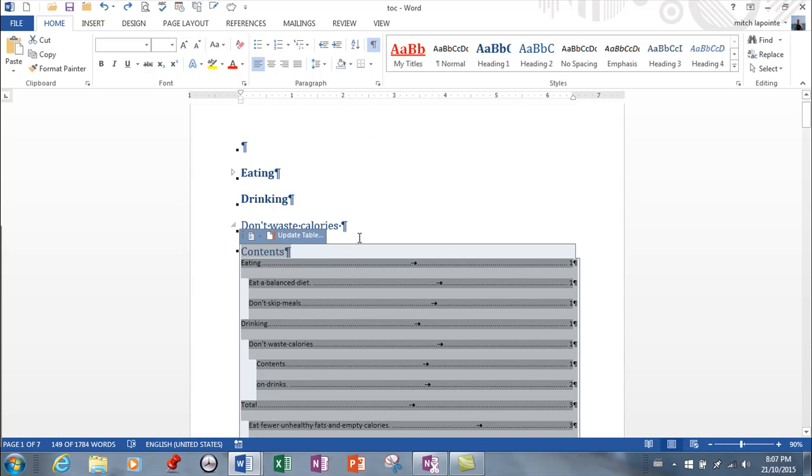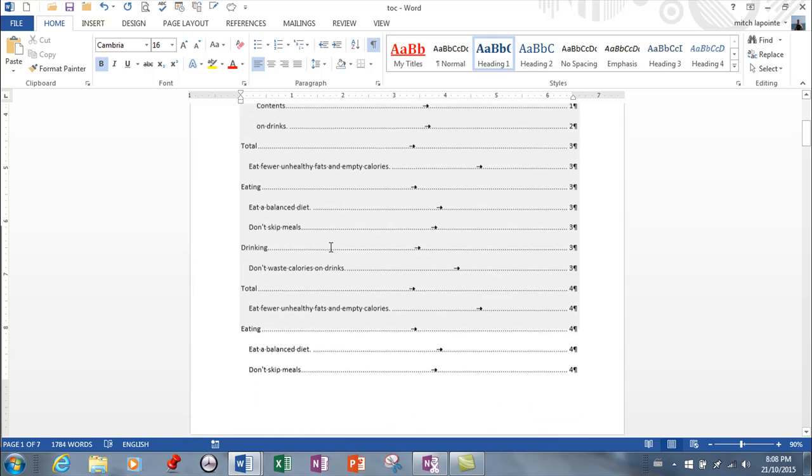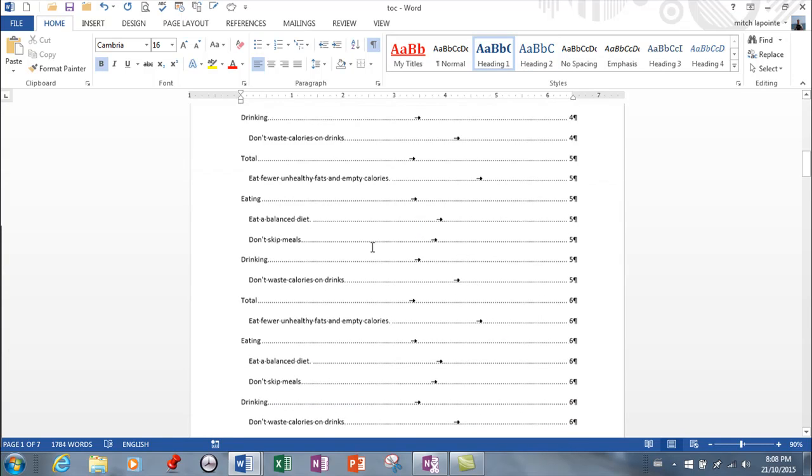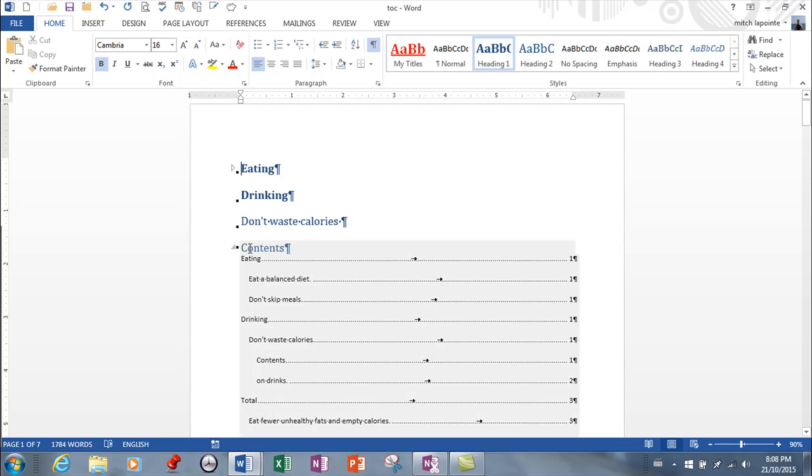So maybe I will try to get this onto one page. Right now, this is really big. So I just simply want you to know that this is formattable in every way that you can imagine, right? So once again, I'm going to just come in here.